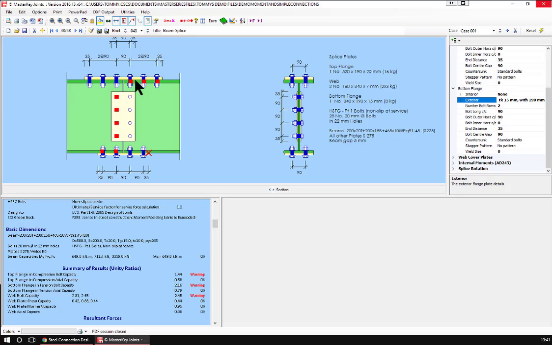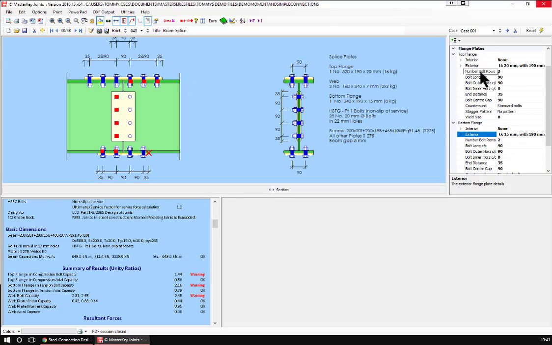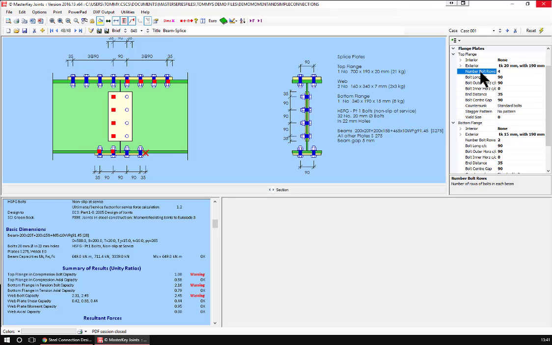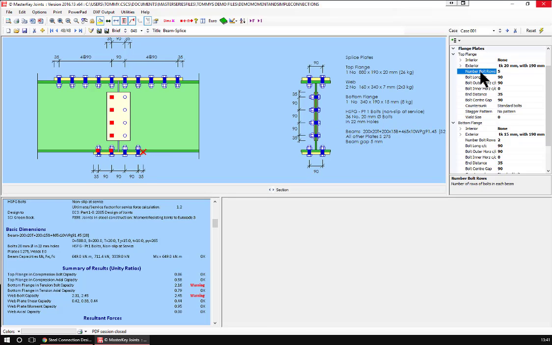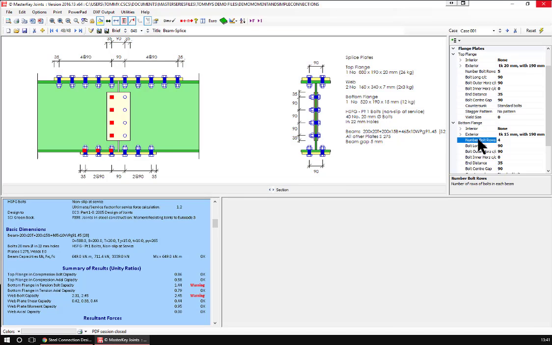Right, so we now need to make this work by putting in more bolts. So if I go and I say, right, let's look at the top and change it from 3 to 4 to 5. 5 rows of bolts now makes this work. Let's look at the bottom. I'm only going to go from 2 to 3 to 4 to 5. 5 rows of bolts works bottom. Now the main problem now is our web capacity.